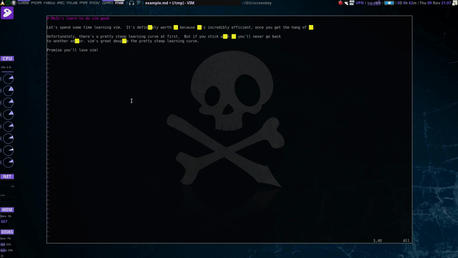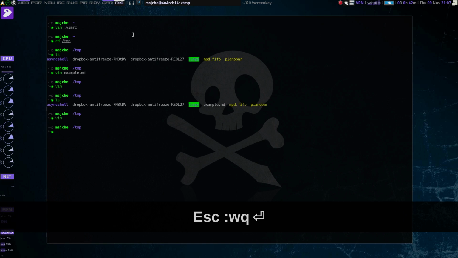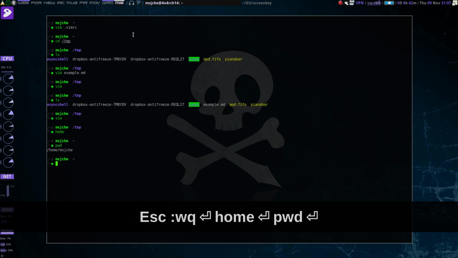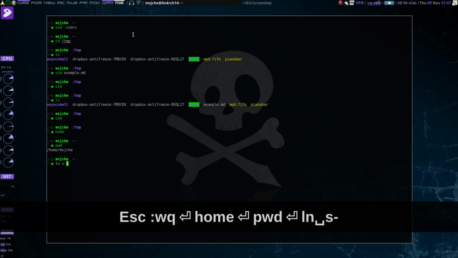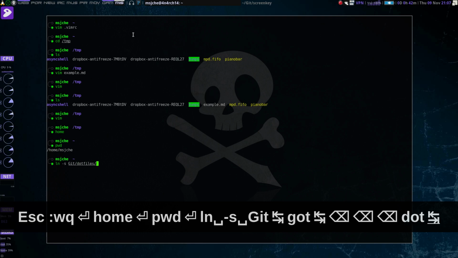So yeah, that's pretty much everything I use Vim for. Later on, we'll get into EasyMotion, but that'll be in the next video. So I'm going to go ahead and close and exit out of there. I'm going to go back to home, which is just there. Let me give you a little bit, for those of you that aren't familiar with my dot files.